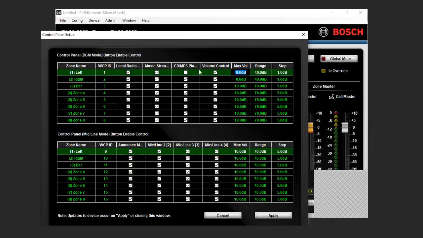Another thing we can do here is restrict which types of selections are available on the control panels. You can remove BGM selections from them, making it so they cannot route music into those areas.